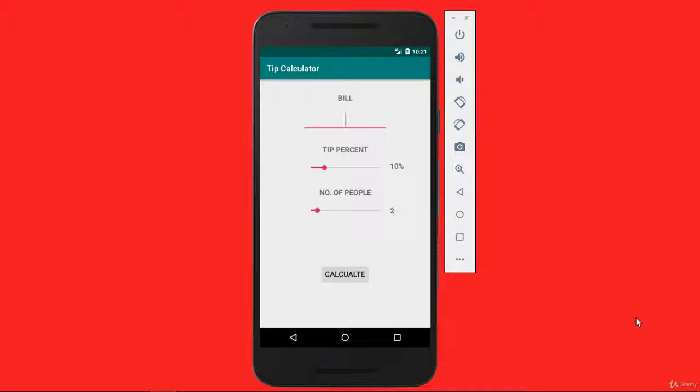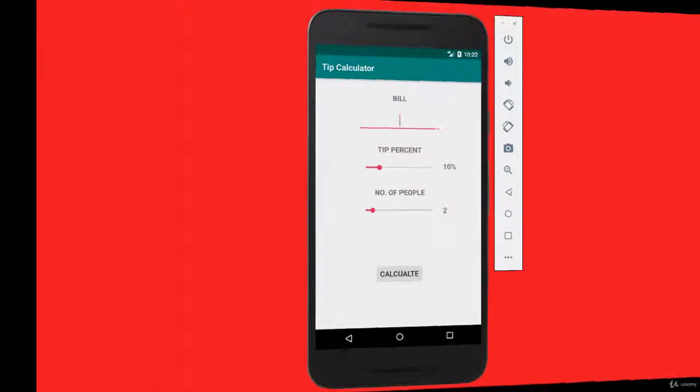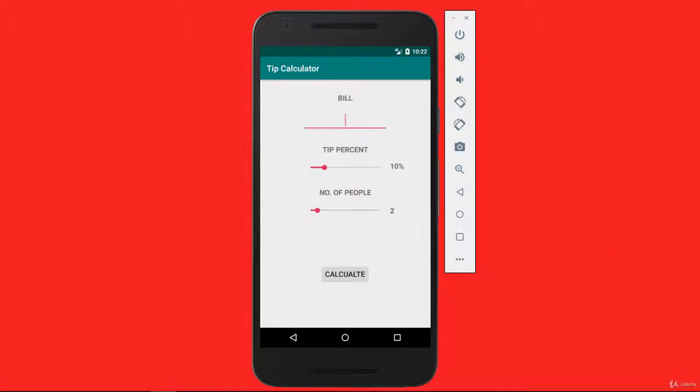In this exercise, I want you to change the code in a way that the application calculates the total payment based on the bill, tip percent, and number of people, and then displays the result here. Okay, all you need to do is divide the total payment by the number of people.